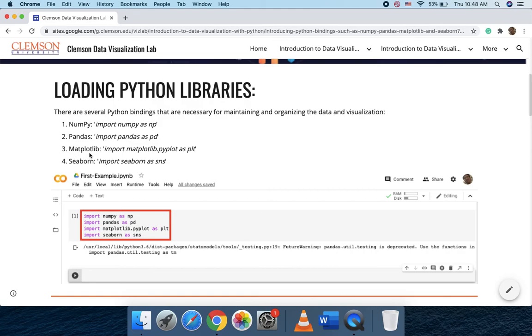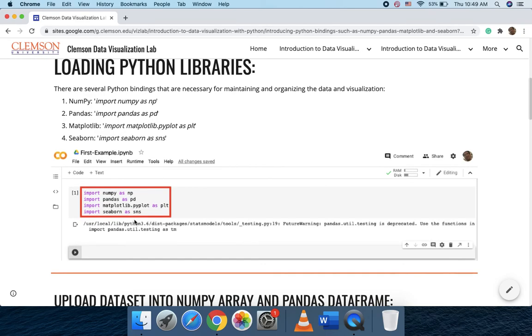In order to import or initialize them in the environment, you need to type these commands: import numpy as np, import pandas as pd, import matplotlib.pyplot as plt, and import seaborn as sns. So these are the commands that would initialize these modules or packages for you.